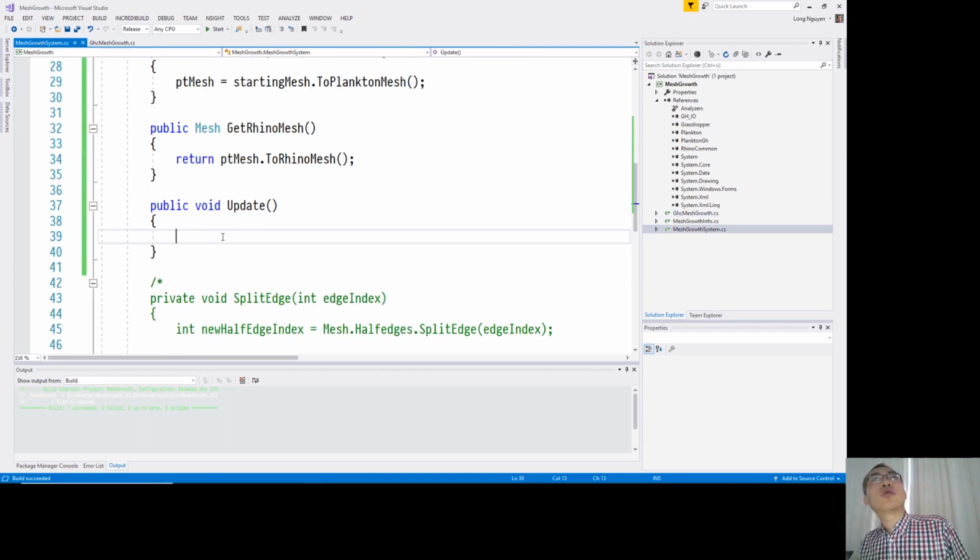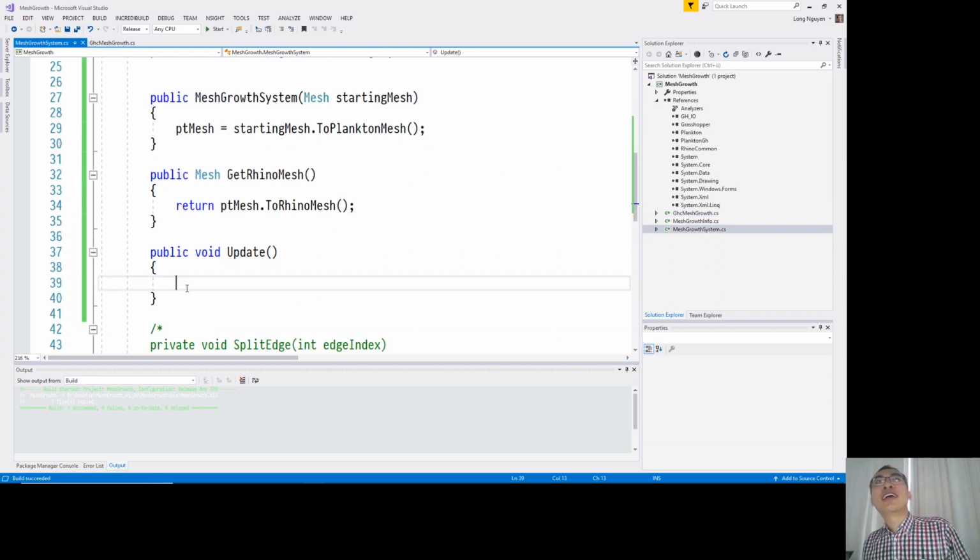What's going on in here is I will just make a very simple edit to the starting mesh. I will just move vertex 0 by 0.1 unit along the x-axis. So when you test it, you will see in your starting mesh that the first vertex slightly moves, just so that we can verify that the code is running for real.